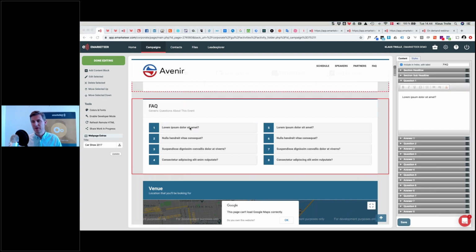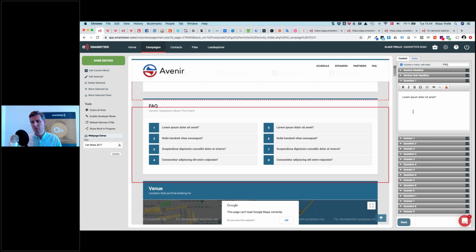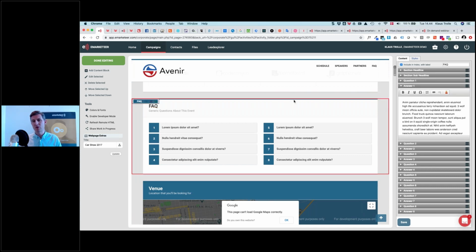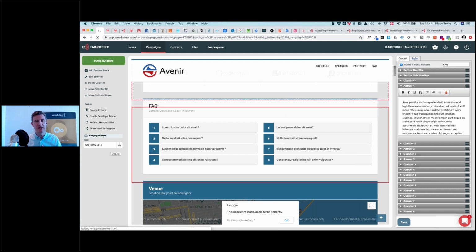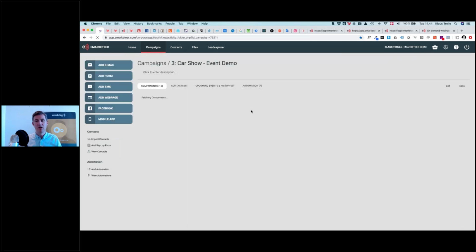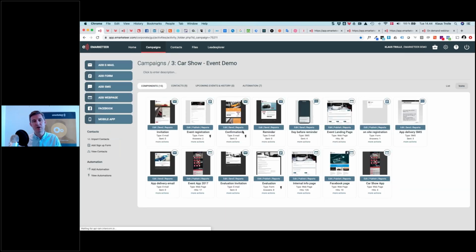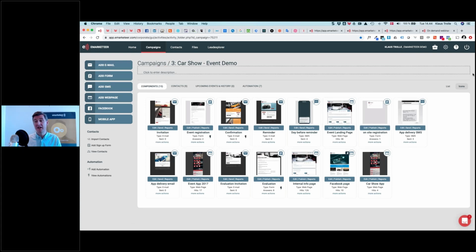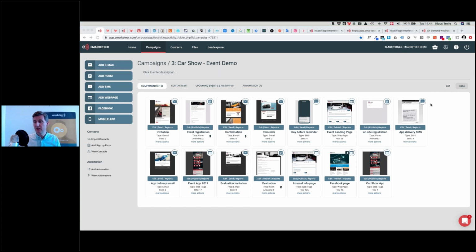So say, what should the headline be? And what should the content of the accordion be when it opens up? You won't find this block in the email editor because it doesn't work in email. I think maybe it's JavaScript or something like that that opens up and closes the accordion, and that doesn't fly in an email editor. So you will have some blocks in your editor that are specific to emails and some blocks that are specific to landing pages and mobile apps. I hope that answered that question, Jan.